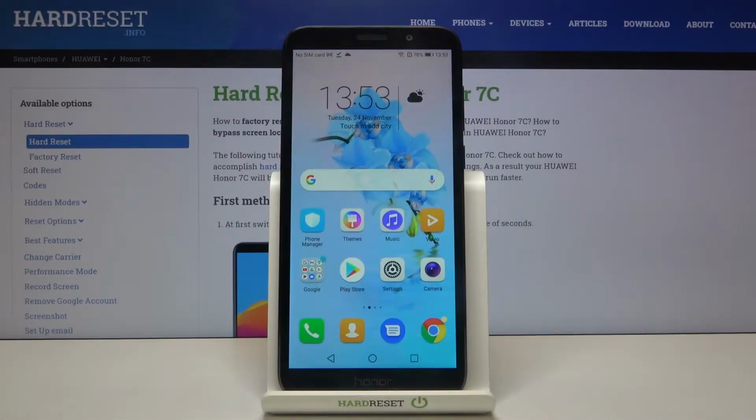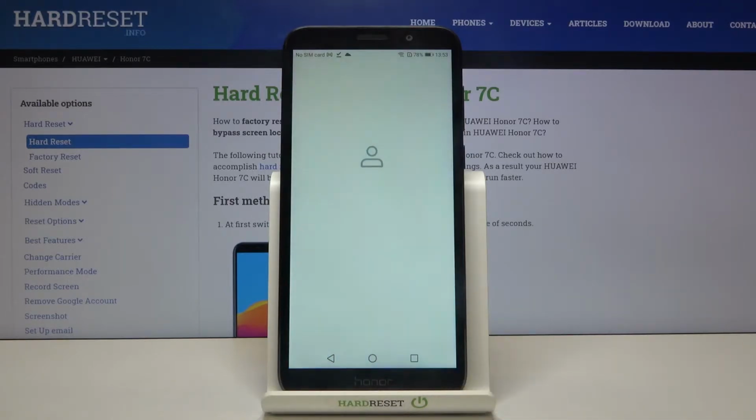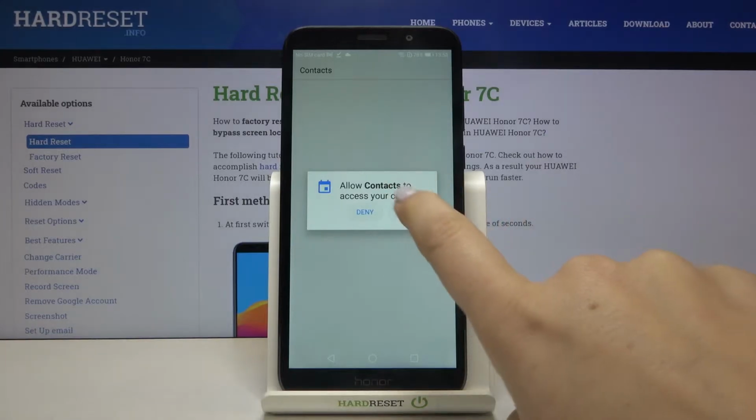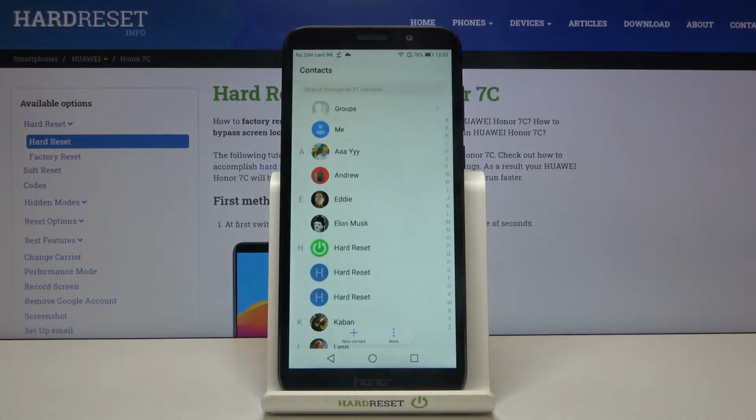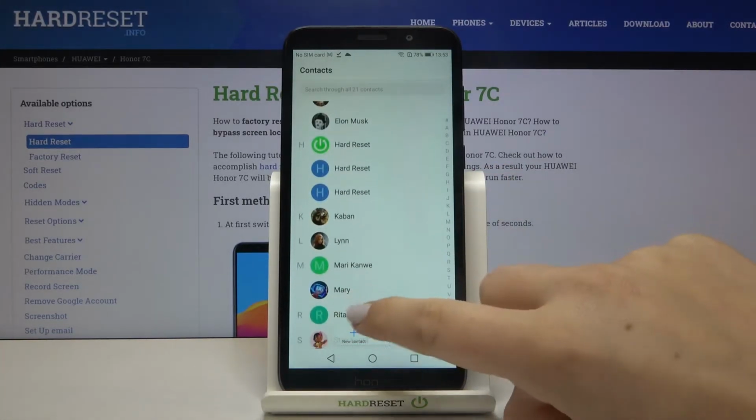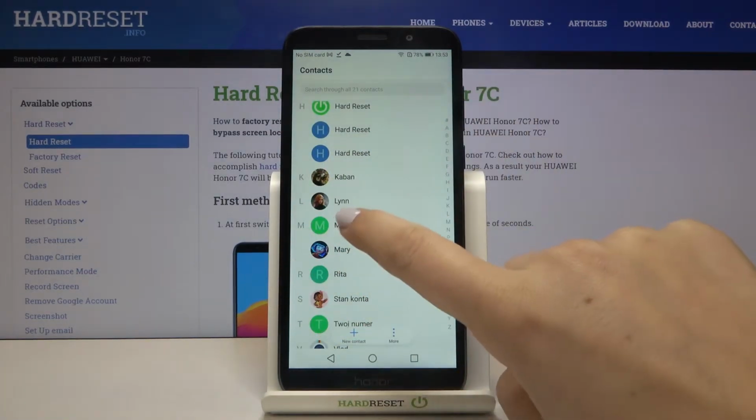Hi everyone, here we've got Honor 7C and let me show you how to add a photo to a contact in this device. So first of all, let's open your contact list. Let's tap on Allow. And here we have to find the contact you want to edit. So let me pick, for example, this one.